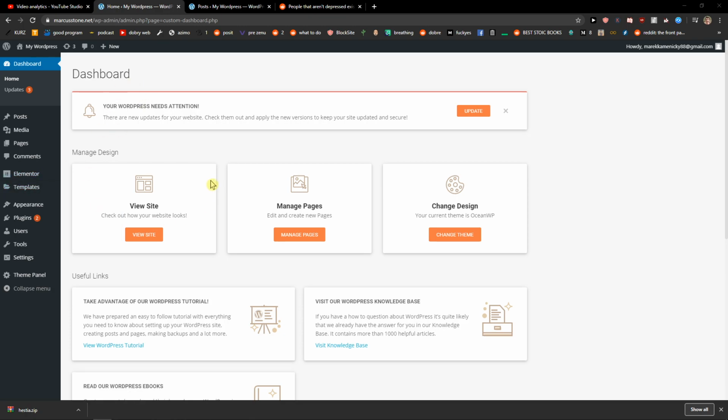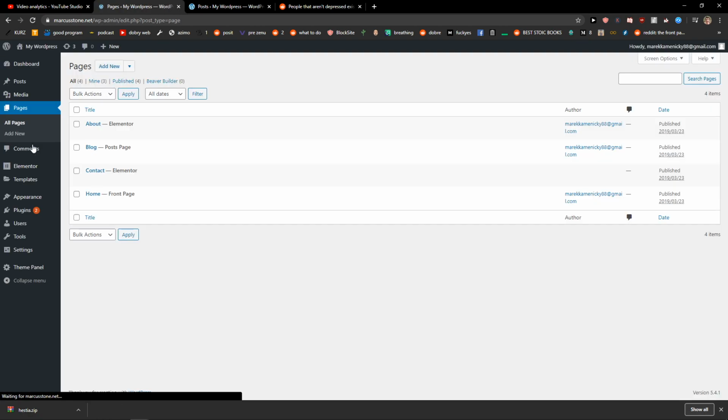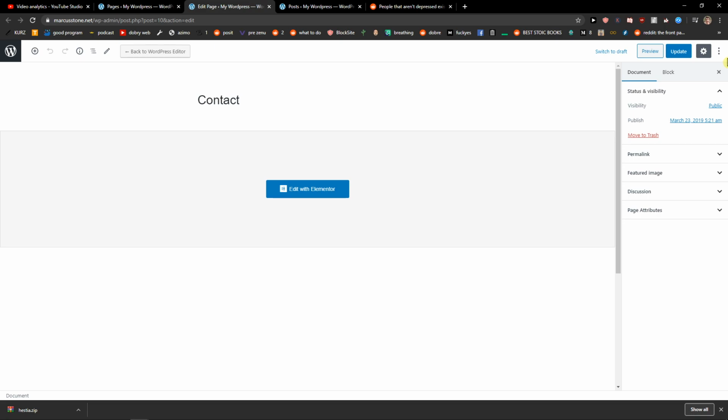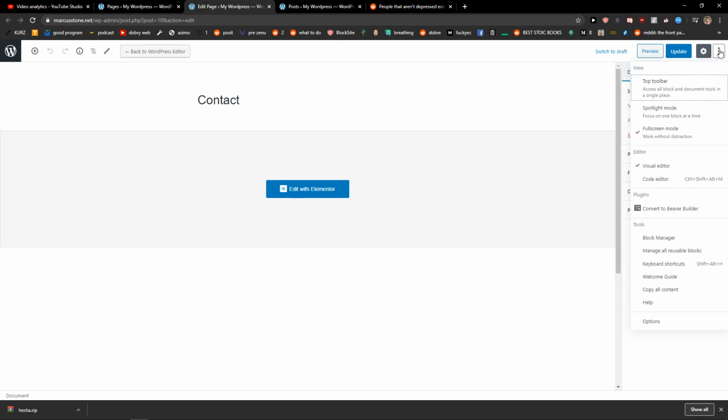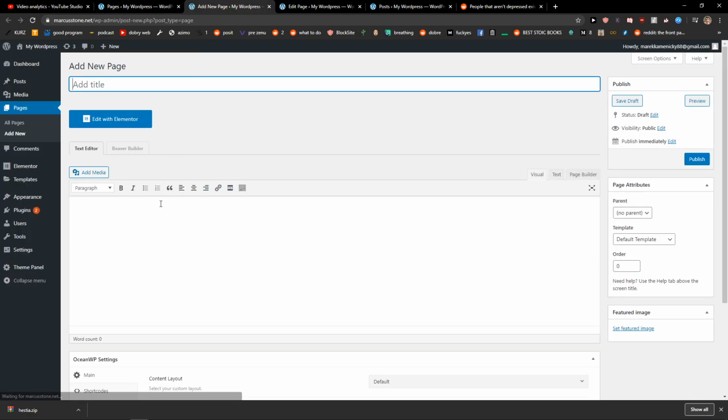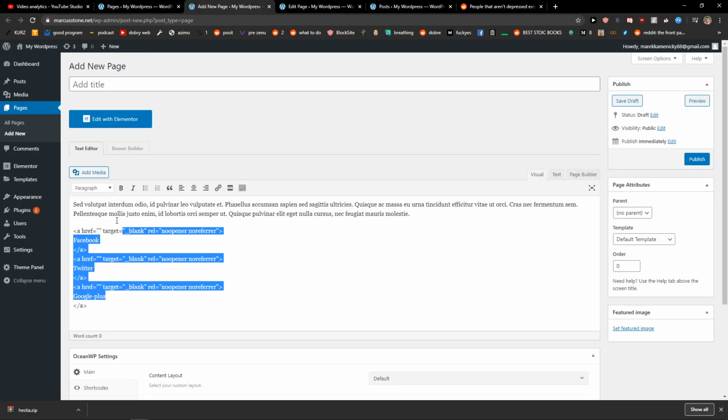So let's start. There are actually two ways we can do it, and I'm going to show you both of them. The first one is when you click on pages and select all the pages here. You want to click, like, contact here and click edit. When you got it, what you want to do is click these three dots on the right upper side and click copy all content. When you got it, you want to click add a new page, and just paste it.